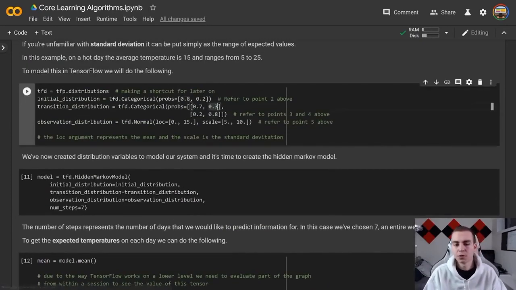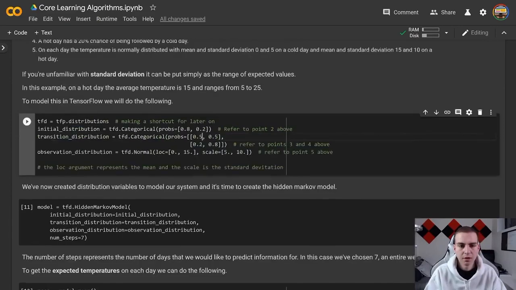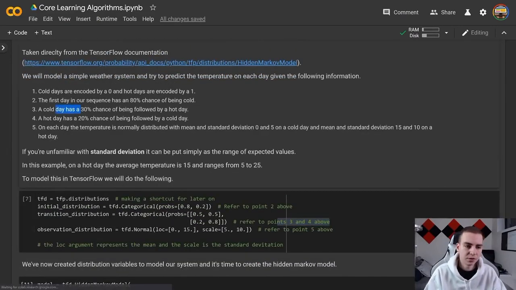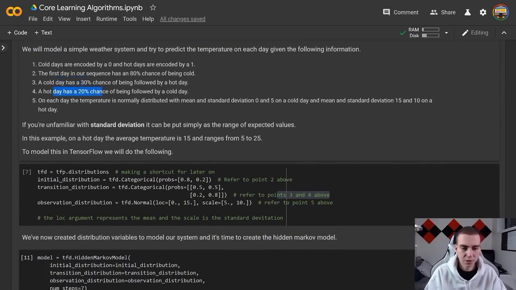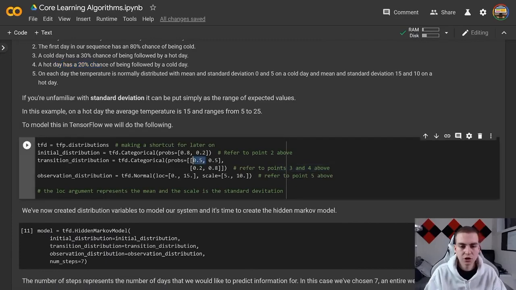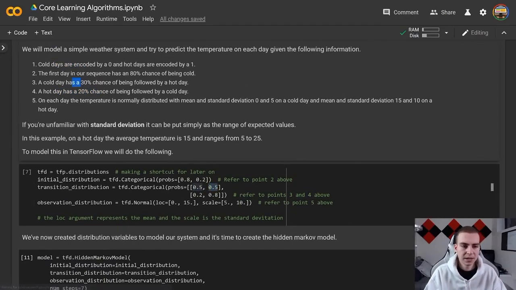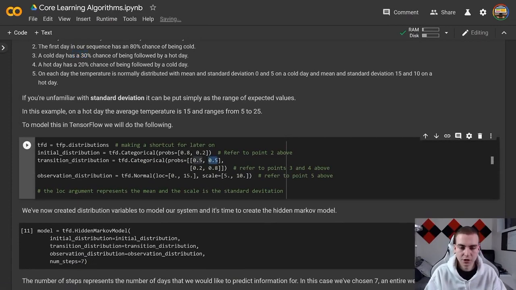Okay, so let's start messing with a few probabilities and see what changes we can cause to this temperature. So if I do 0.5 here and I do 0.5 for the categorical probability, remember this refers to points 3 and 4 above. So that's a cold day has a 30% chance of being followed by a hot day, and a hot day has a 20% chance of being followed by a cold day. So what I've just done is change the probability to be 50%, so that a cold day now has a 50% chance of being followed by a hot day and a 50% chance of being followed by a cold day.